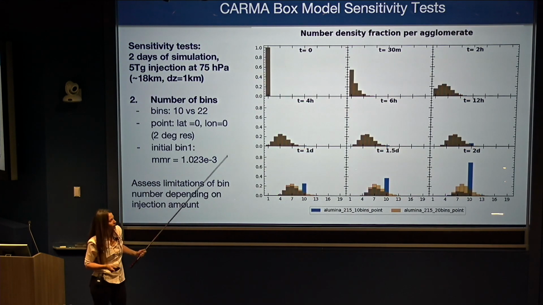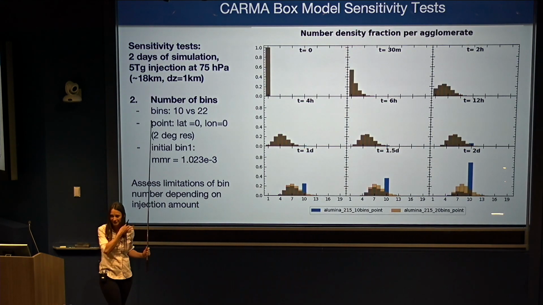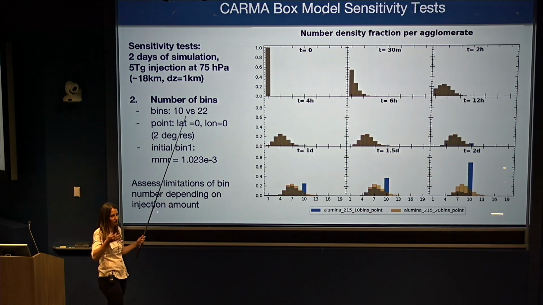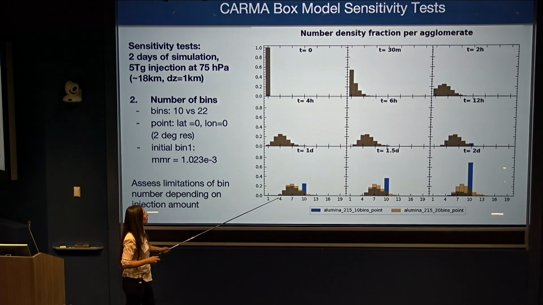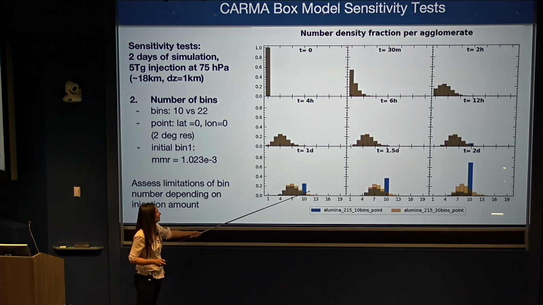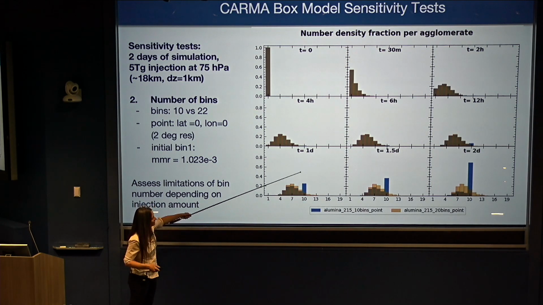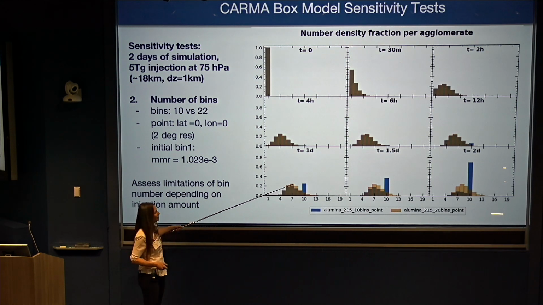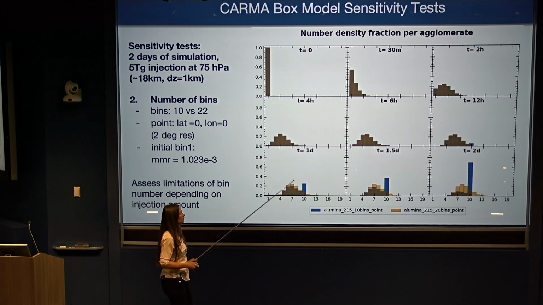Another example was what you talked about, the evolution. This is where we can see this. What if we, for example, change the number of bins? Obviously, if you inject a lot in one point, you get a lot of coagulation. And you want to have a size distribution that covers further. If you only have 10 bins, then all the material will end up in the largest bin at the end and will be quite unrealistic. So it's important to keep that in mind.